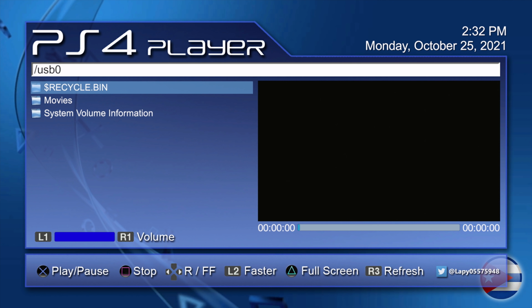I'm a bit surprised. I was kind of expecting PS4 Player to maybe allow you to load the media files from the data folder on the hard drive as well, because then you could FTP movies onto the data folder instead of having to copy them to a USB. Maybe he'll do that in a future update, or maybe I'm just missing the option somewhere to change the thing at the top instead of USB 0 to HDD. But anyway, point is, it should hopefully work here.